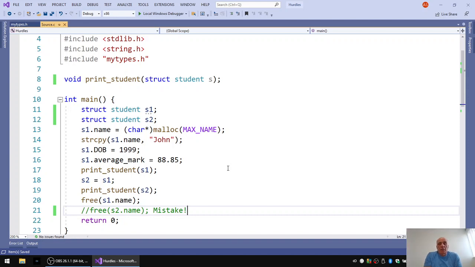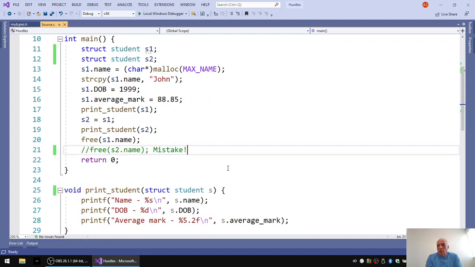After I created two students, I am supposed to initialize the members. So I allocate some memory for the name dynamically, line 13. I copy John to that memory, line 14. And I initialize date of birth and average mark in lines 15 and 16. Finally, I have a very simple function just to print all the information about a student. You can pass structures to functions. Probably we can talk a little bit more about it.